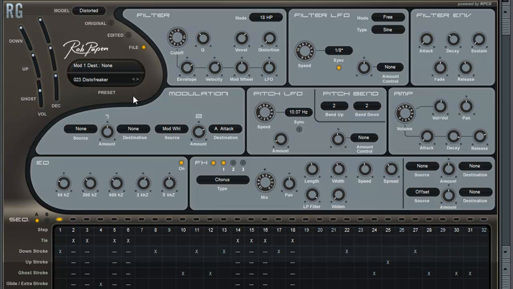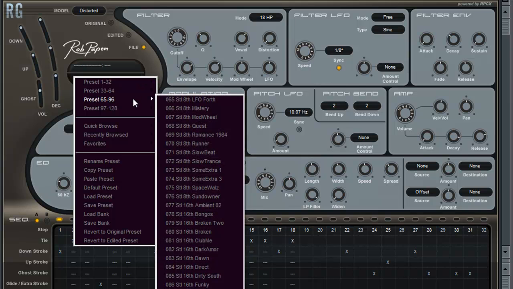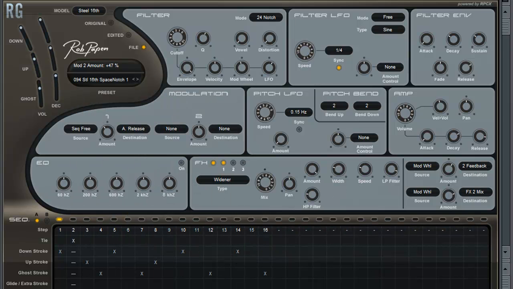This one uses the distorted guitar, and you can hear how clean and powerful those particular chords are. Let's try to find one more interesting one to listen to. Okay, this one's using the steel 16th, and you can hear it's got a lot of echo on it. And it also sounds a little bit like a guitar, but in the mix, you might not recognize it as a guitar.